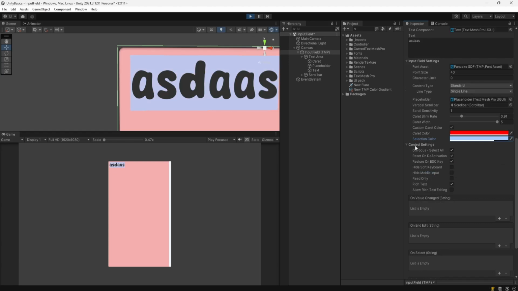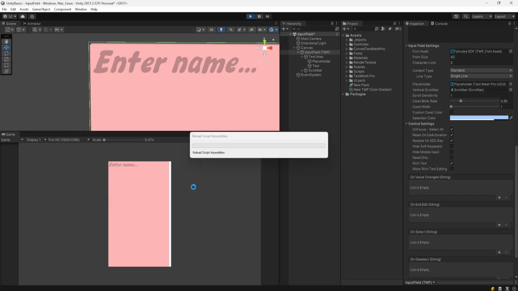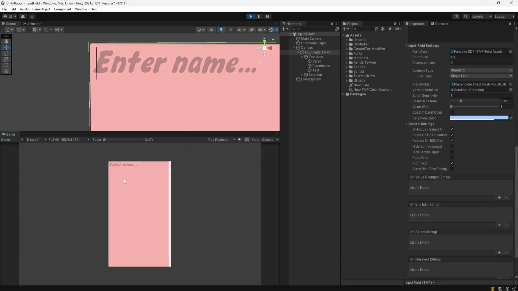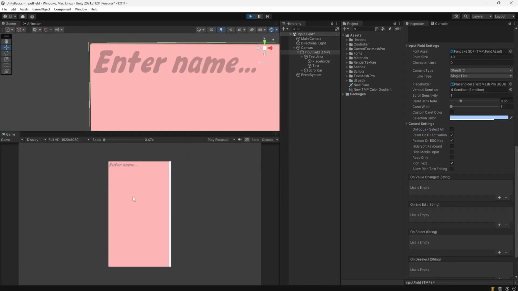Now it comes to your control settings. In control settings, on focus select all is checked, right? So whenever you are typing anything in your text field, let's write something ASD, and if you click outside and again select the text field, it will select the whole text, right? So this is because the checkbox is on. Let's see what happens if the checkbox is off. That means it should not select the text. So I'm writing something.